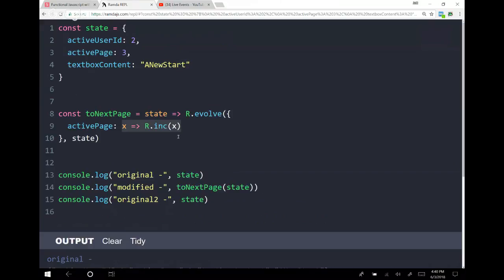Okay, in this example, I'll walk you through it. We have an activePage function in our evolve, and what we're saying is inc, which is short for increment. So we're just going to increment whatever is in the activePage for this particular object. Passing in this state, it would just take the activePage and go to 4. The difference from the last implementation is that it returns a copy of the state and does not actually modify the original state.